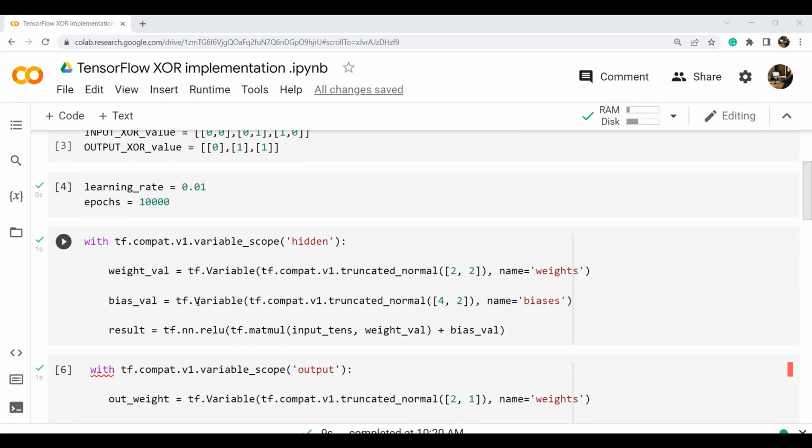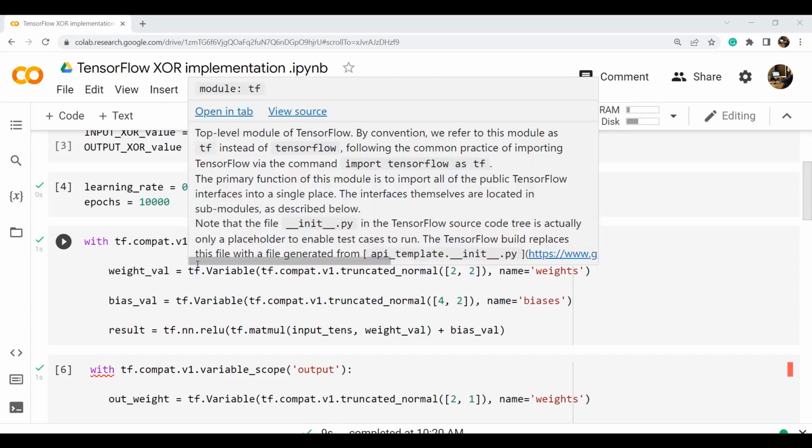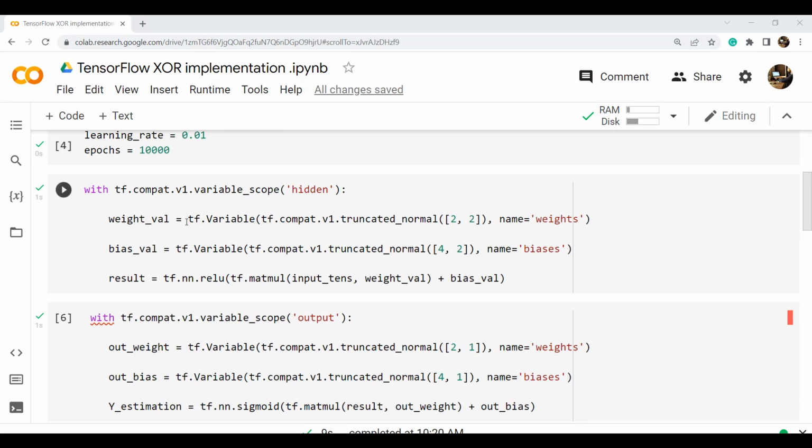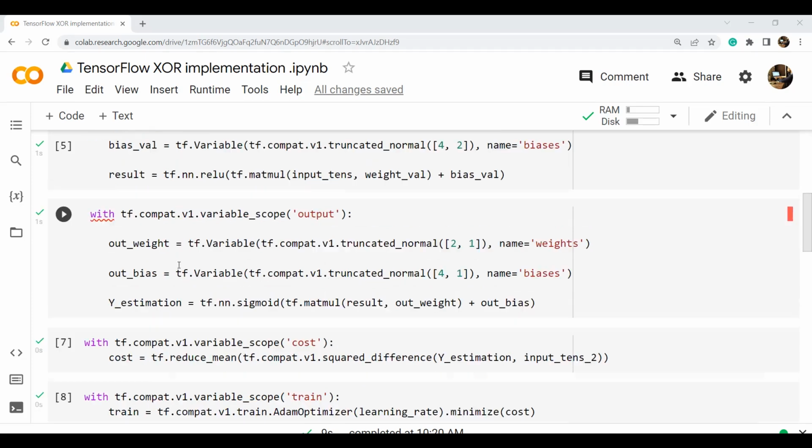Now we will create a hidden layer for the model. The hidden layers have weights and bias, and the operation of the hidden layer is to multiply the input provided with the weights and then add bias to the product. For this I have used tf.Variable, and within this I have used truncated normal and assigned the shape, that is 2, 2, and name is weights. Same in the case of bias, I have set 4, 2. Now after that we create an output layer for the model.